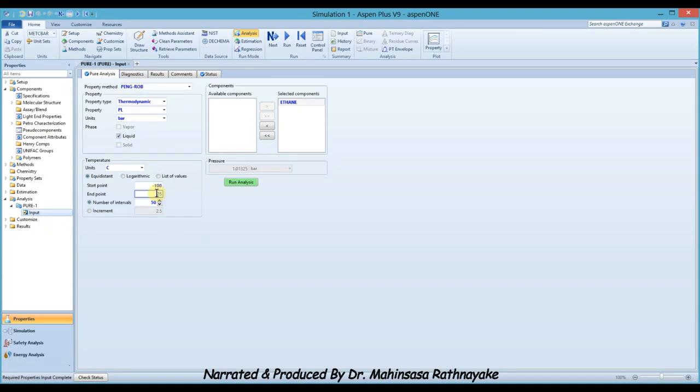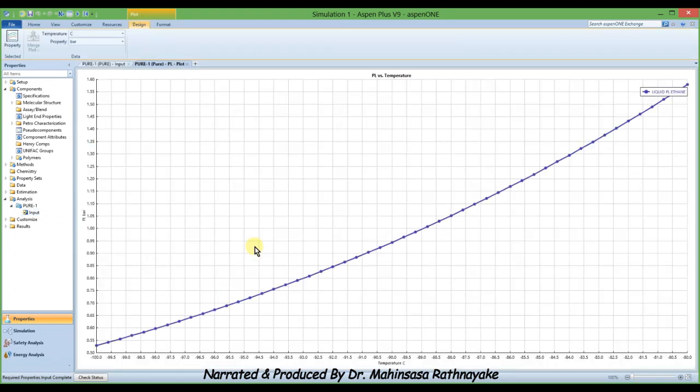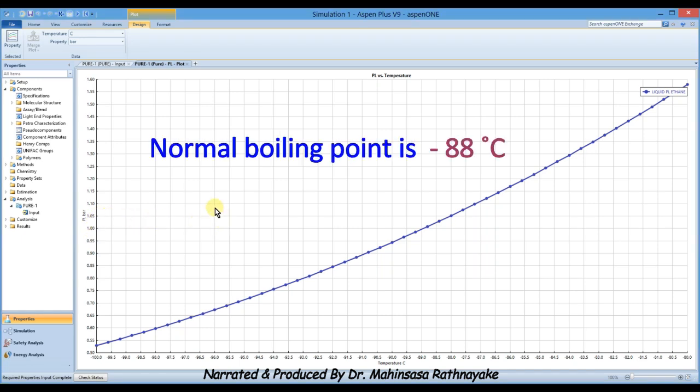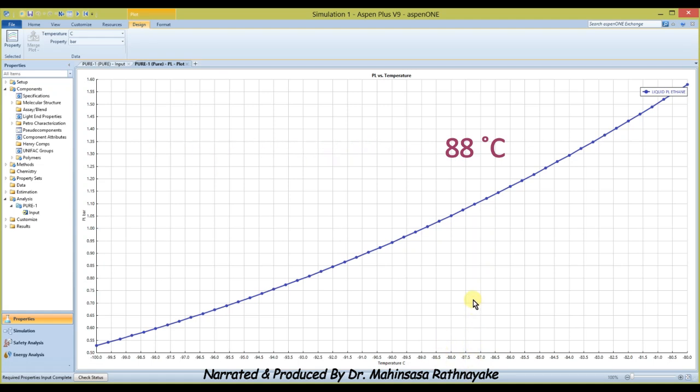Repeat the PO component analysis using the upper temperature as -80 degrees Celsius instead of 25 degrees Celsius. From the generated plot, the normal boiling point can be found at about -88 degrees Celsius. You all know that normal boiling point refers to the boiling point at 1 atm pressure.